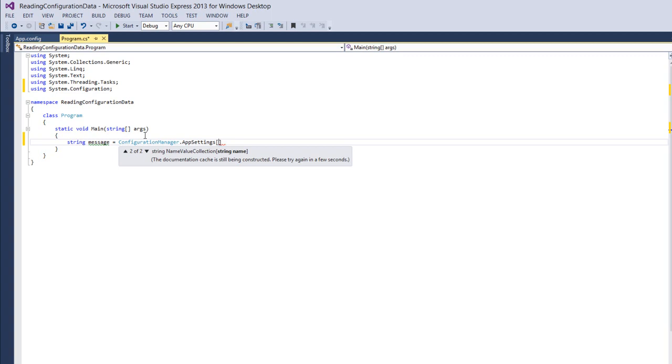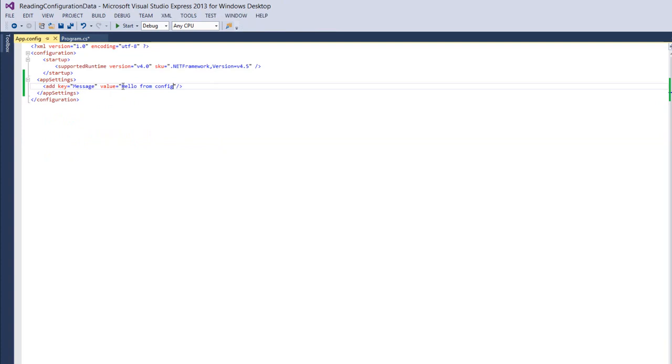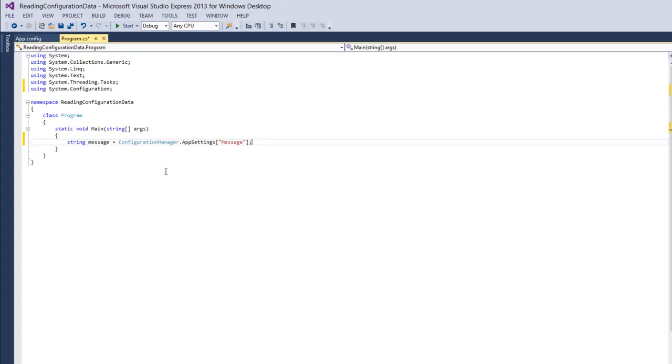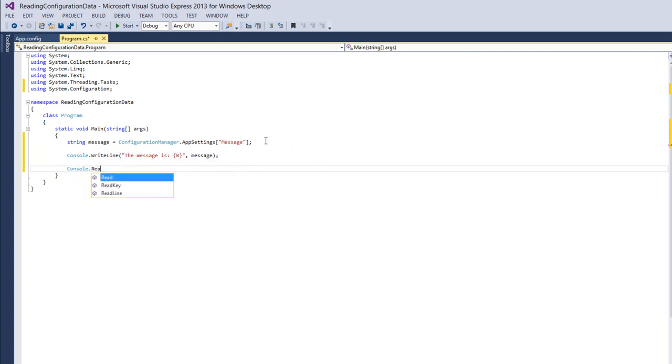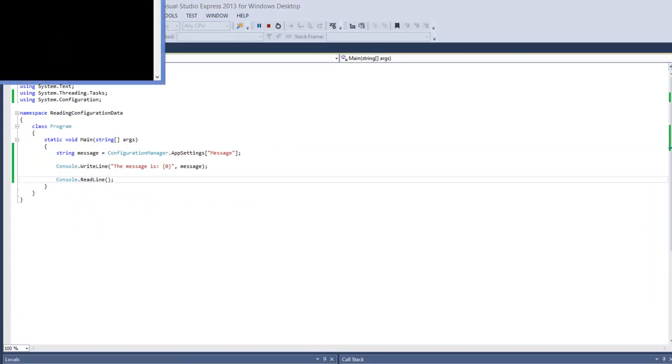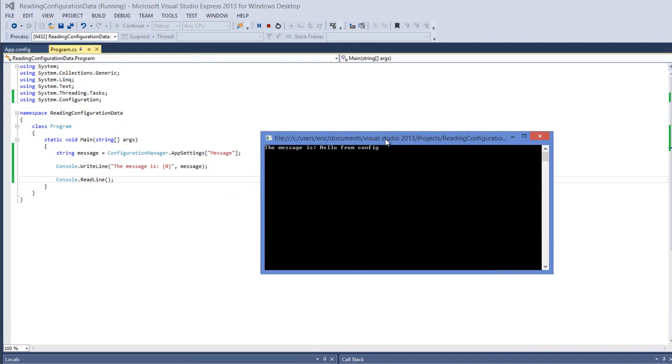What did we name our key? We named it message. And that's going to return the value of the message key as a string. So it's going to take hello from config, and it's going to put it in this string variable. And then we're going to say the message is, and we will print it out to the console. So when I run this, you'll see that it prints hello from config.